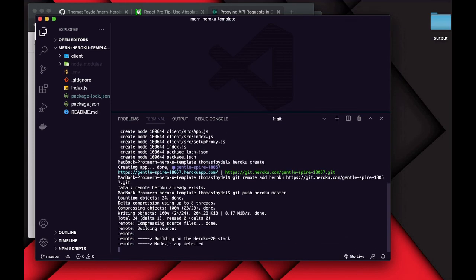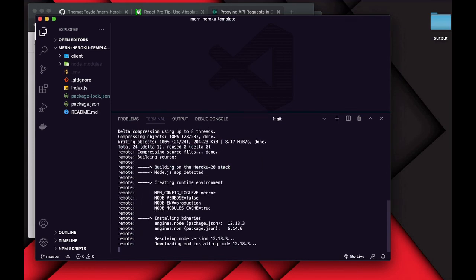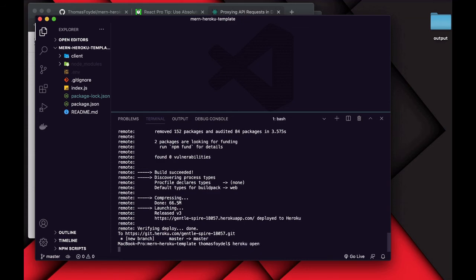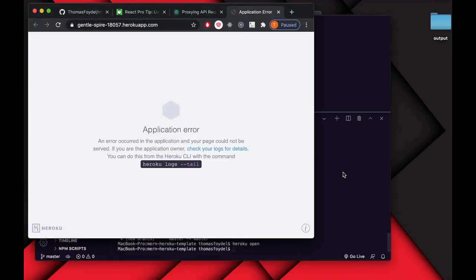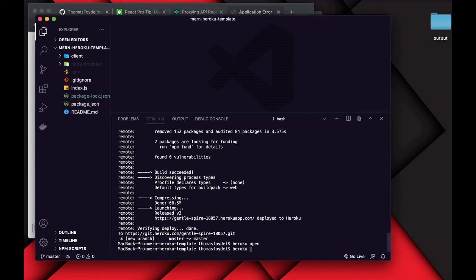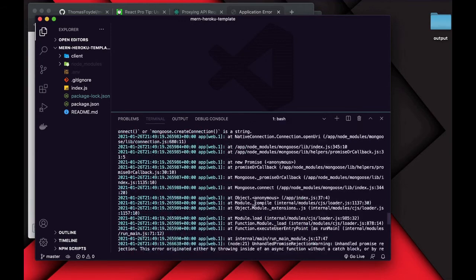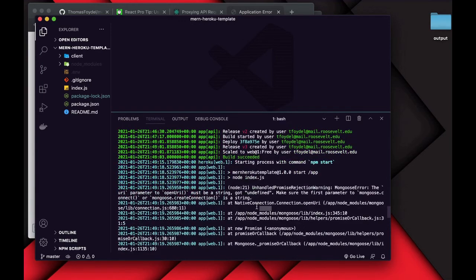This is going to take a while, a few minutes, so go grab some coffee or something. Okay, it finished pushing to Heroku and building, so now what we can say is heroku open, and this is going to open our project, but there's a problem. So if we say heroku logs, it's going to tell us that there's a problem because mongoose.connect expects a string, but it got undefined because this .env file does not exist in deployment because we git ignored it.